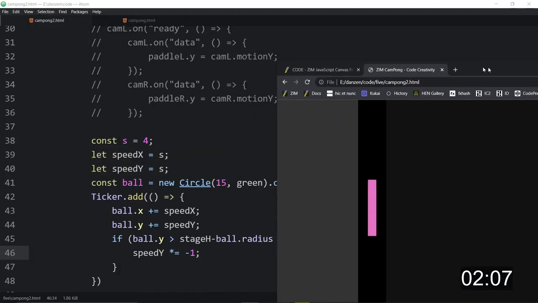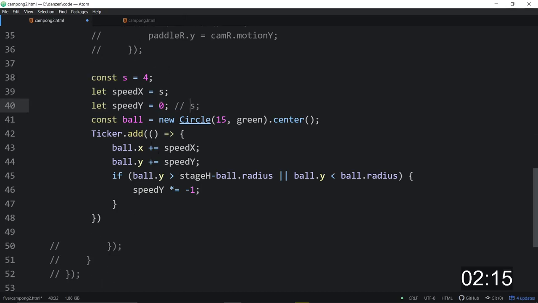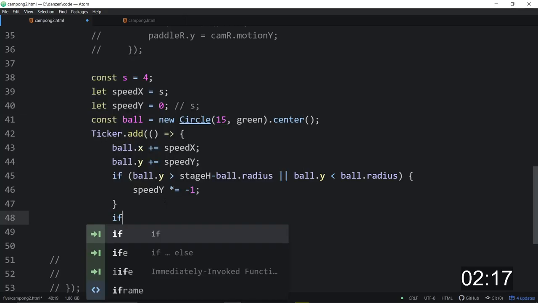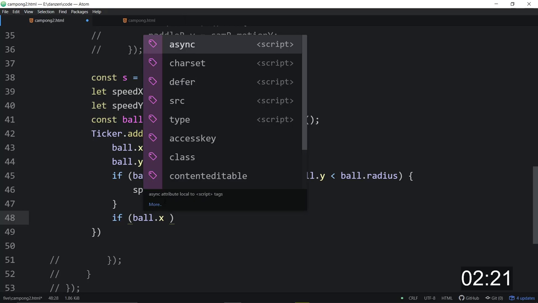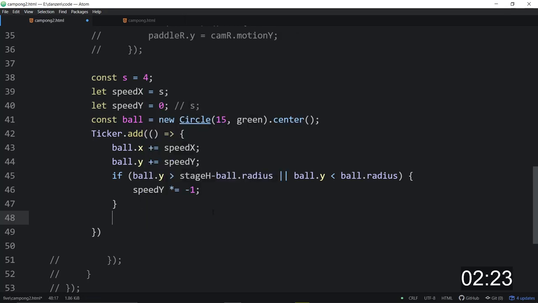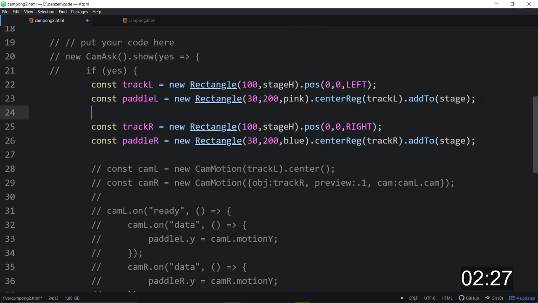Boing. All right. Now, what if we hit a paddle? Let's make it hit a paddle. So if we go 0 here instead of s, we can aim it towards the right-hand paddle. And we will say if ball.x is... Oh, let's do a hit test on it. So on the paddle itself, we'll do it on the right-hand paddle.